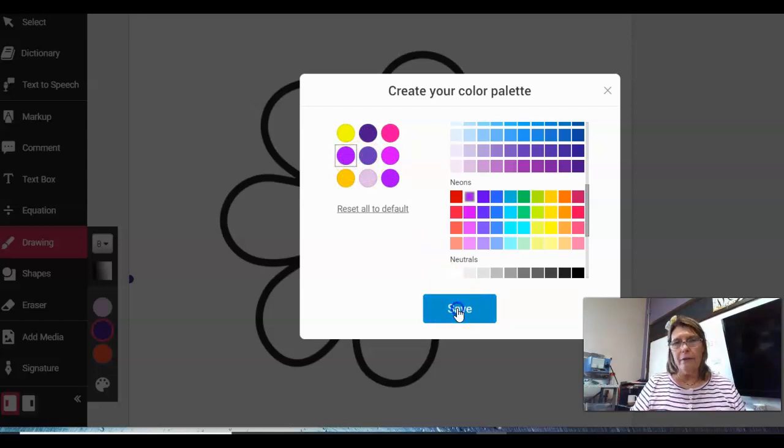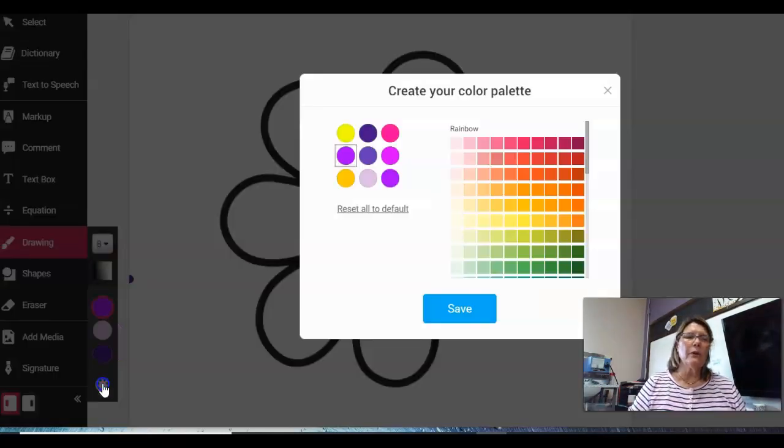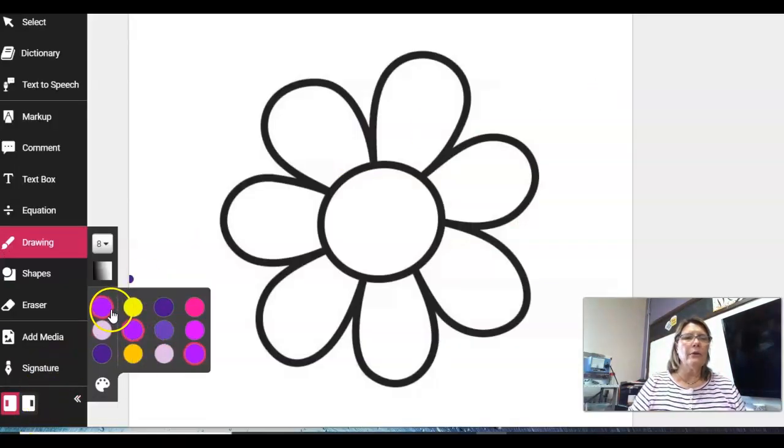So hit save. And now when you come over here and look at your colors, you can see those are the colors I picked for purples. There's 1, 2, 3, 4, 5. So let's say I'm going to start with that color. Oops. Those might be the same 2 colors.